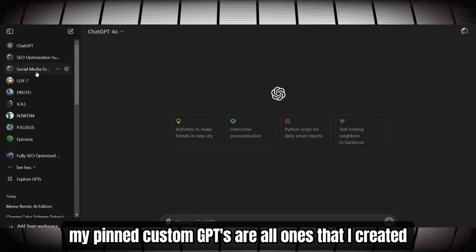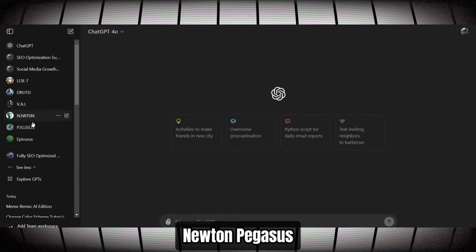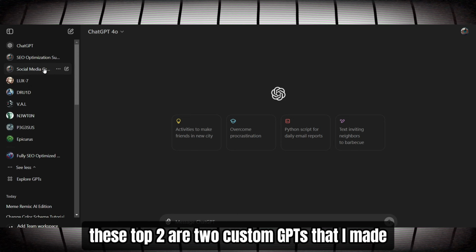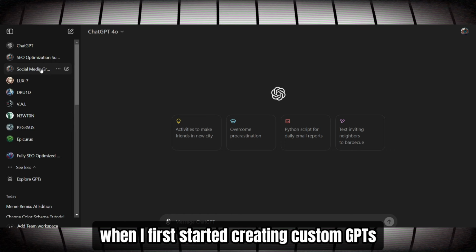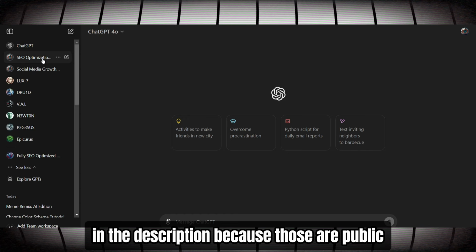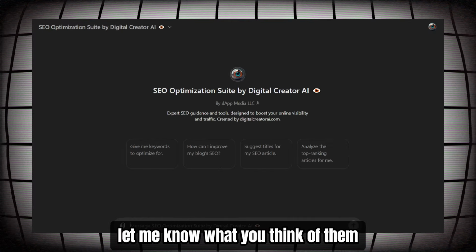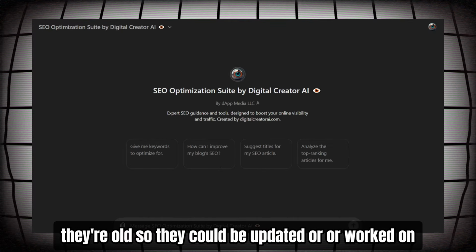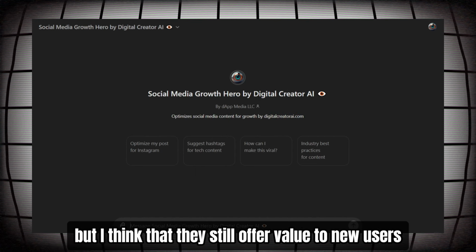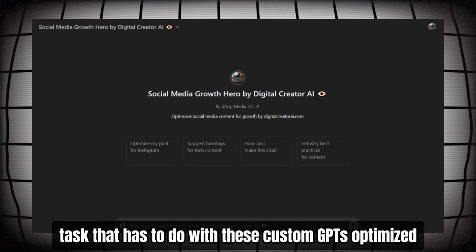My pinned custom GPTs are all ones that I created. So there you can see Lux, you can see Druid, Val, Newton, Pegasus, Epicurus. These are all custom GPTs that I made. These top two are two custom GPTs that I made when I first started creating custom GPTs. I'll be sure to leave the links to those down in the description because those are public, so you guys can actually go and use those. Let me know what you think of them. They're old, so they could be updated or worked on, but I think that they still offer value to new users or somebody that needs a specific task that has to do with these custom GPTs optimized.